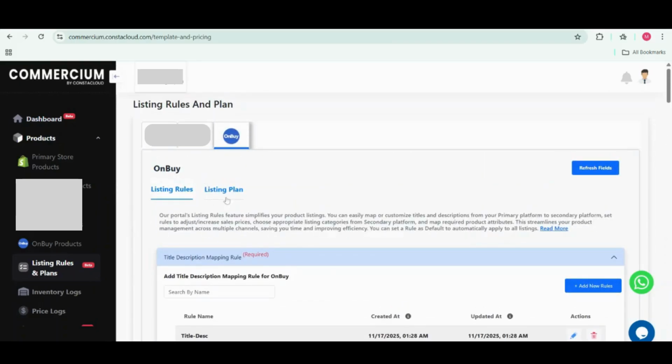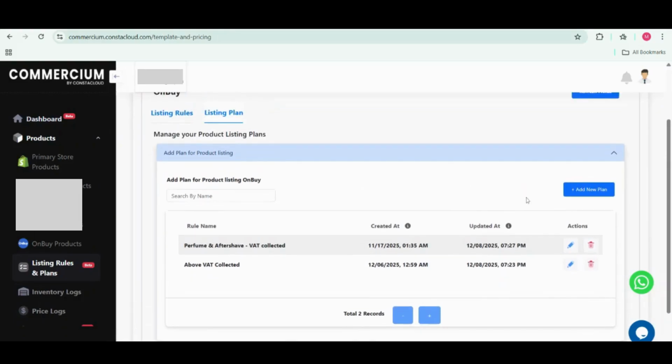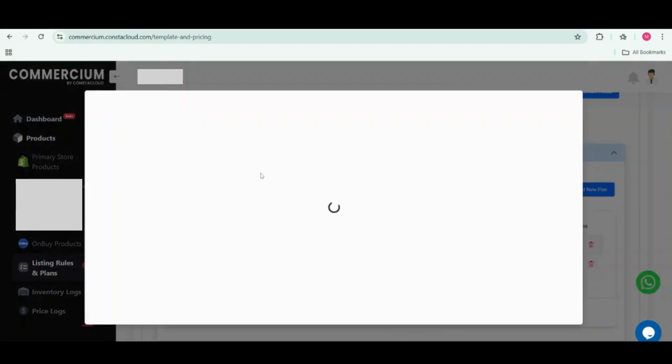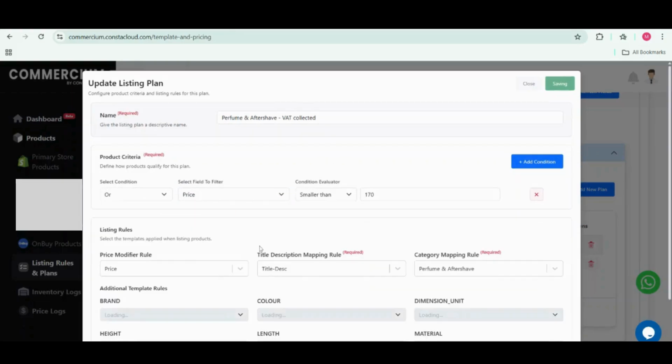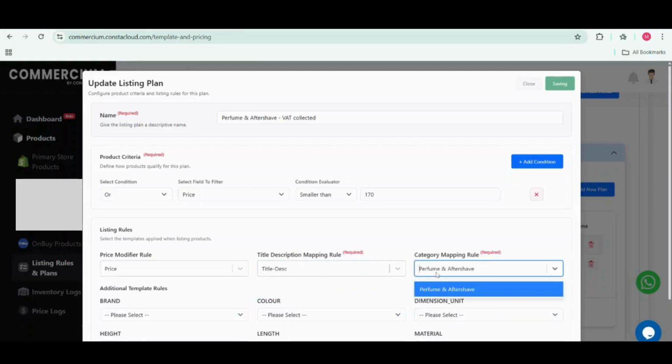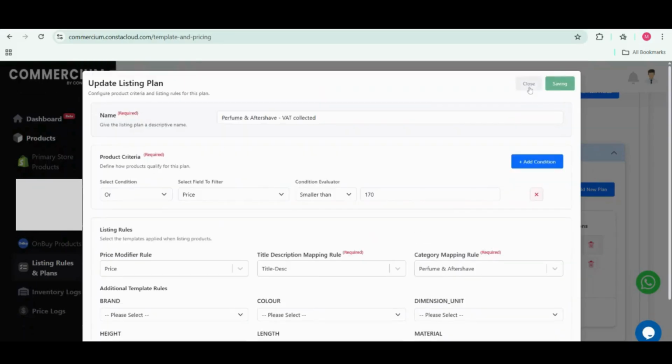Once we create the listing rules, it's important to go to listing plans. Listing plans are basically the trigger for a product to be listed. Let's see one of the listing plans. Here, the first thing which you need to do after clicking on listing plan is to give a name for a listing plan. Then you can select the product criteria on what basis you want your product to get listed. Here you can select category, you can select SKUs, you can select price, whatever you want. Then you have to click on listing rules and you have to select all the required rules here. Once you select all the rules, you have to click on save.